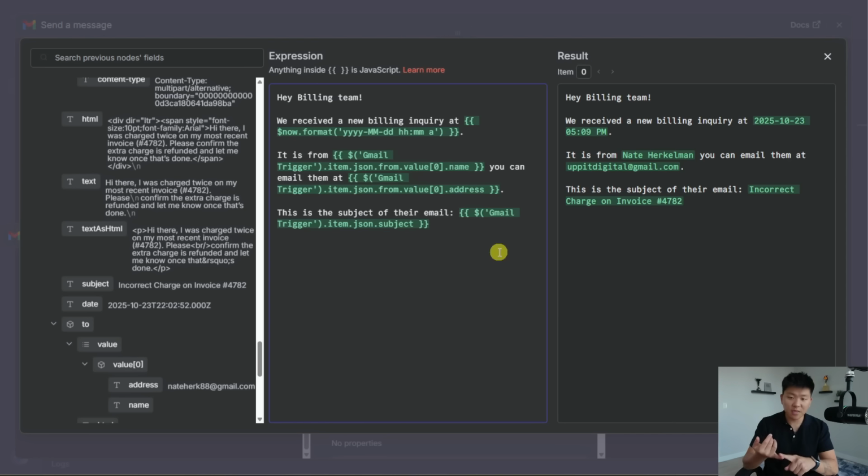And so now, whoever's in charge of billing, or maybe you send this, like whatever notification you send, they're getting what time it came in, who it's from, who to email, and what the subject is. So that the way they can see right away, if it's urgent, that they can just hop on it. And then maybe I'll just end with a friendly cheers, and then we're good to go.